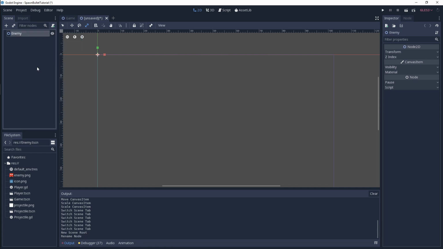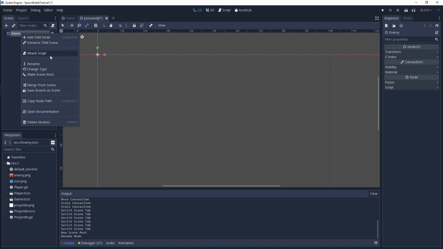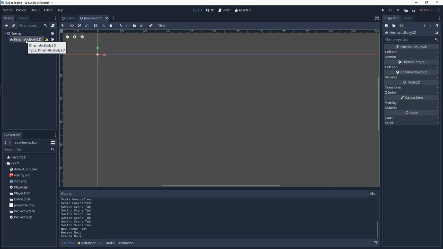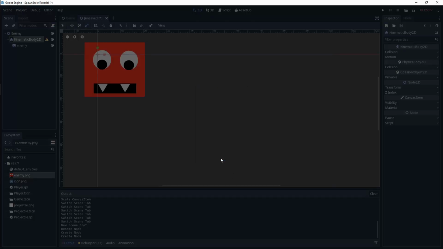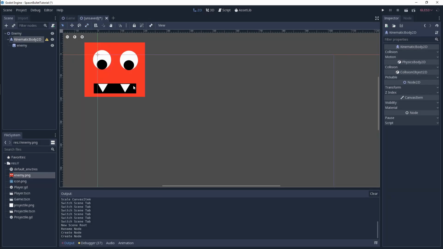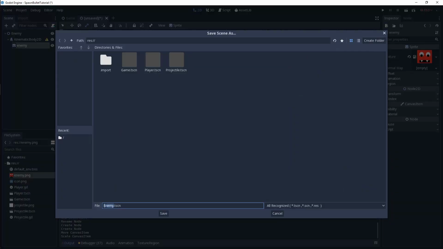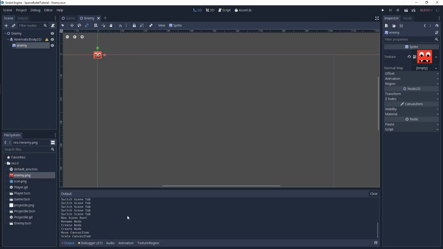And I'm just going to set up some basics of what I would use for an enemy. So let's just add a kinematic body 2D. And then we're going to bring in our enemy sprite. I'm going to drag that in. And I'm just going to center this off on the crosshair, and then I'm going to resize this down to make sense for our scene. And I'm going to save this off as enemy.tscn.